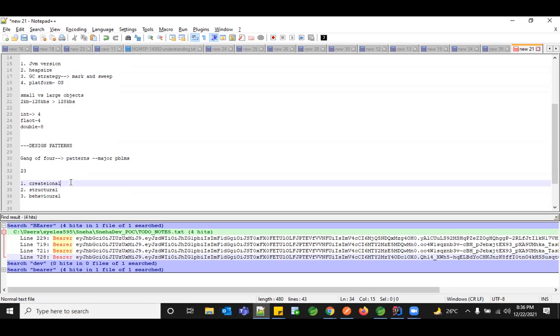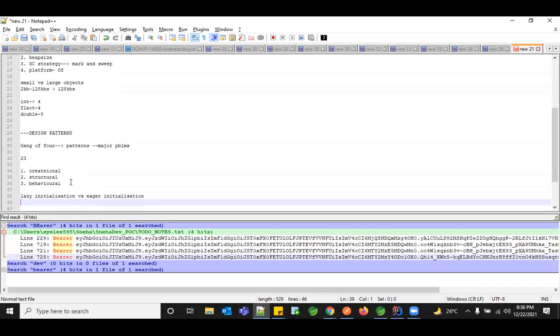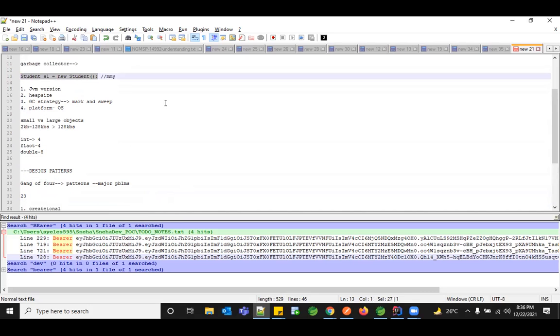There are two terms which we predominantly use going forward: lazy initialization versus eager initialization. So what is the difference? It's like I'm very lazy. I don't want to wait for someone to come and ask me and then get their object created every time. So I do it in the first go itself. Your object gets created if you use the new keyword. I don't want to give any extra attributes.